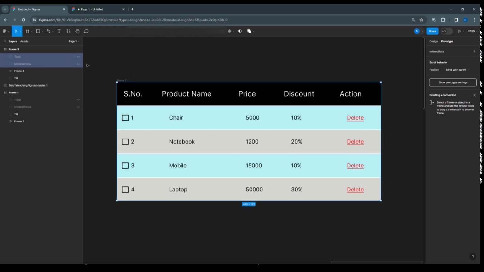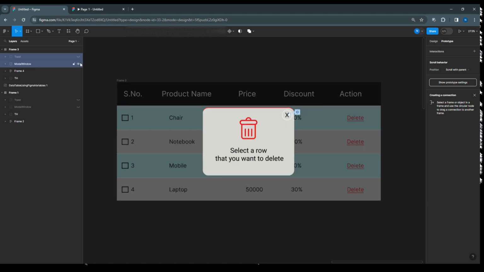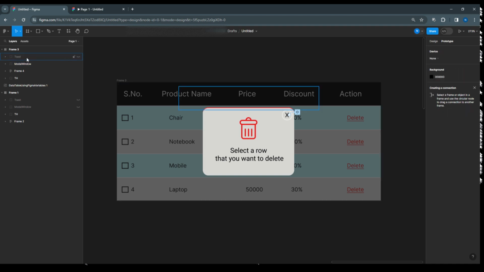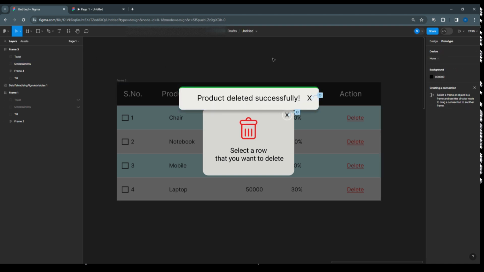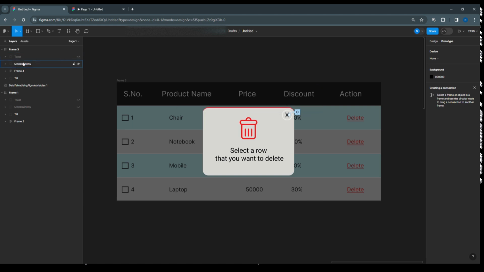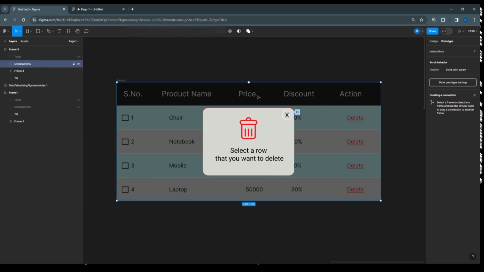So here is the toast and model. So first the model window, and here is the toast. So I'm going to hide the toast and we'll look at the model window. So this is the model and it will say select a row that you want to delete. So how we will interact this?